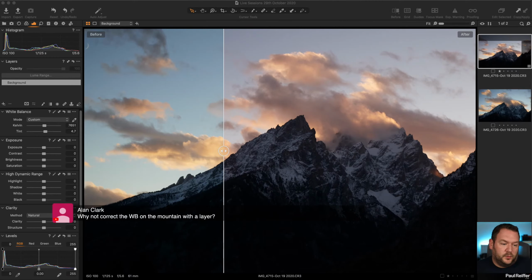Alan's just asked, why not correct the white balance on the mountain with a layer? Simply because this one is a global white balance change, and I'm going to do it to the whole background. I can do it on a filled layer if I want to, so I can create a brand new adjustment layer that's filled here, and I could do the white balance change.